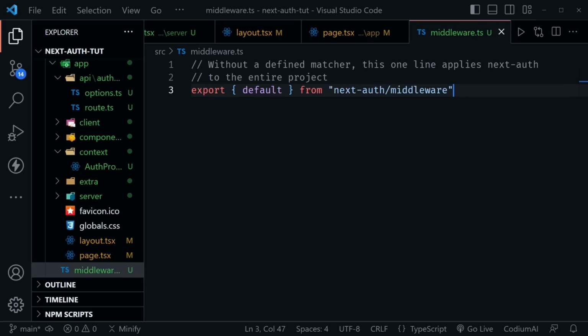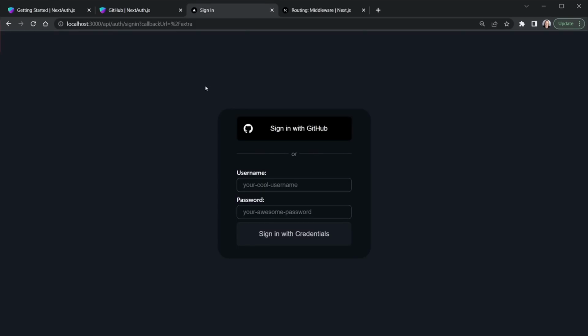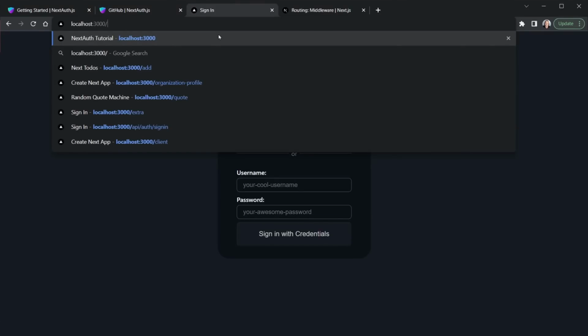So let's go back to the browser quickly. And now I'm going to reload. And what should happen is, yes, we get the sign-in page automatically. We're not signed in anywhere. If I were to go back to the home page, just getting rid of everything else in the URL there, just go to localhost 3000.